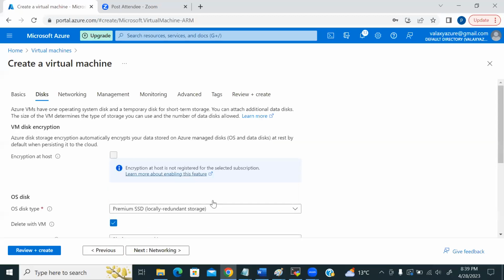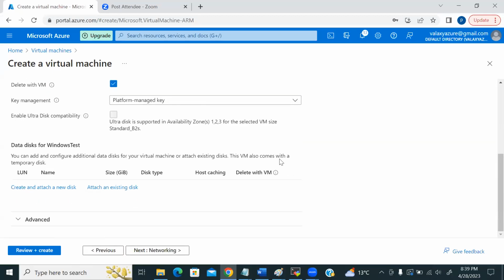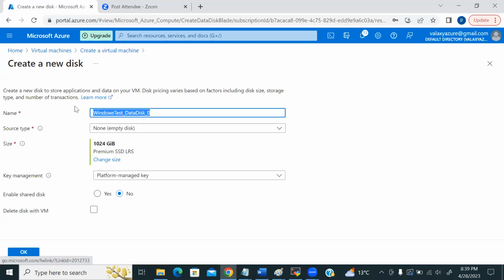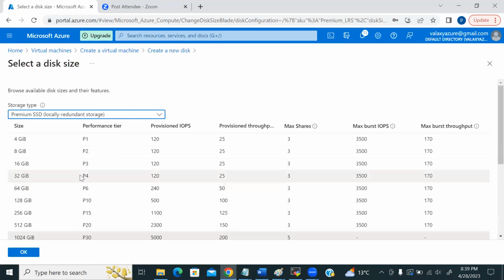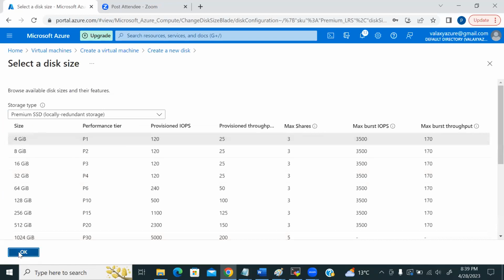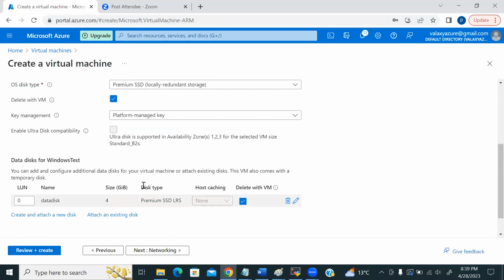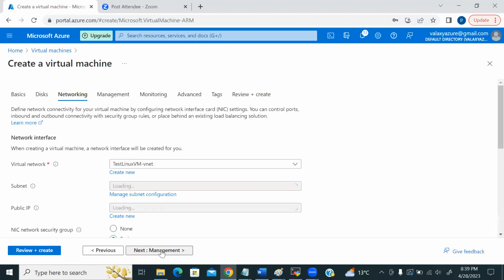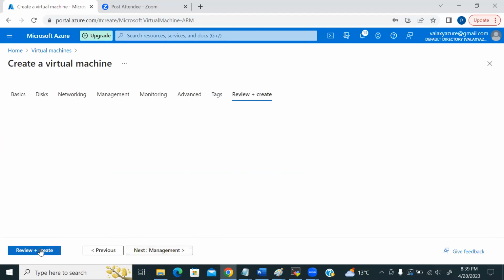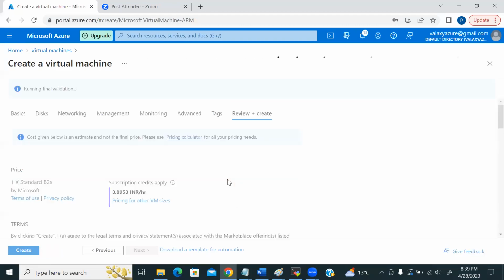And disks, I'm going to give one additional disk also, so that I can explain you about the snapshot creation. Create an additional disk, and here I will give name of data disk and change the size. I don't want 1 TB, I just want 4 GB of size. And delete this disk whenever the VM gets deleted. After that, networking, all this remaining stuff we no need, we already discussed. I just click review and create, so that it will get created.